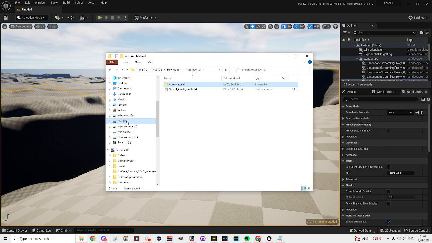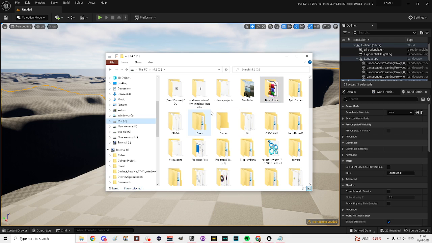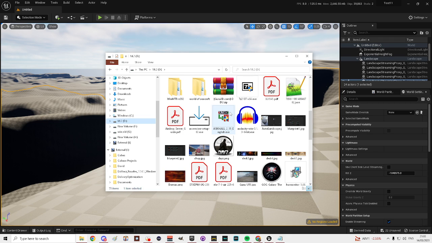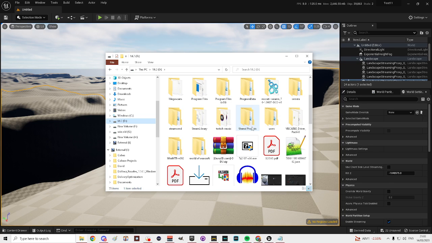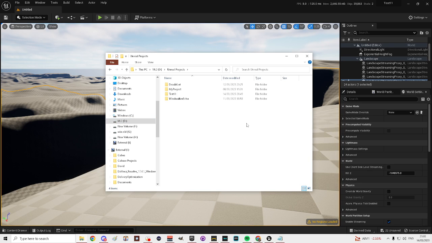Then we want to go to where you've downloaded your Gaia map, where your project is, and I know I've got it in Unreal Engine projects. I double click on there, and there's me test 2. That's the project we just started. I'll double click on there.